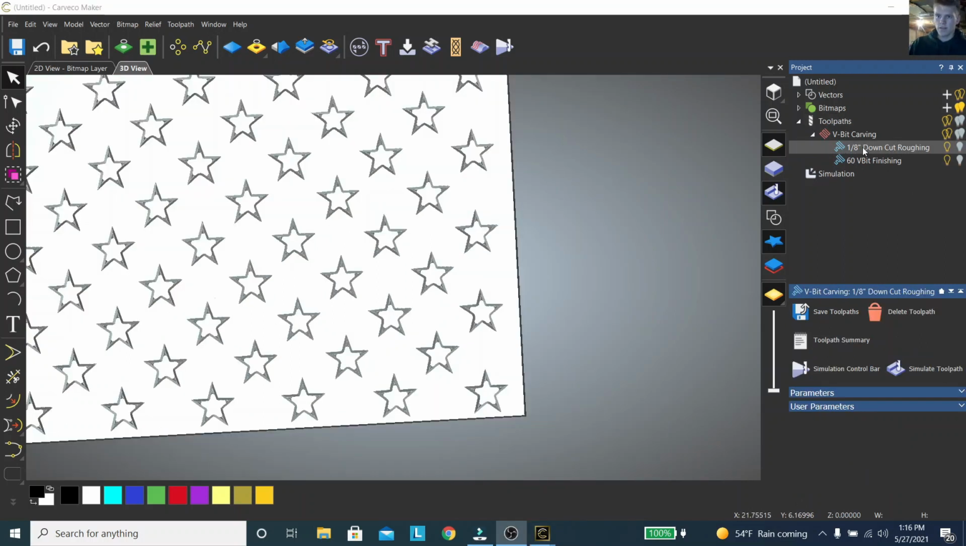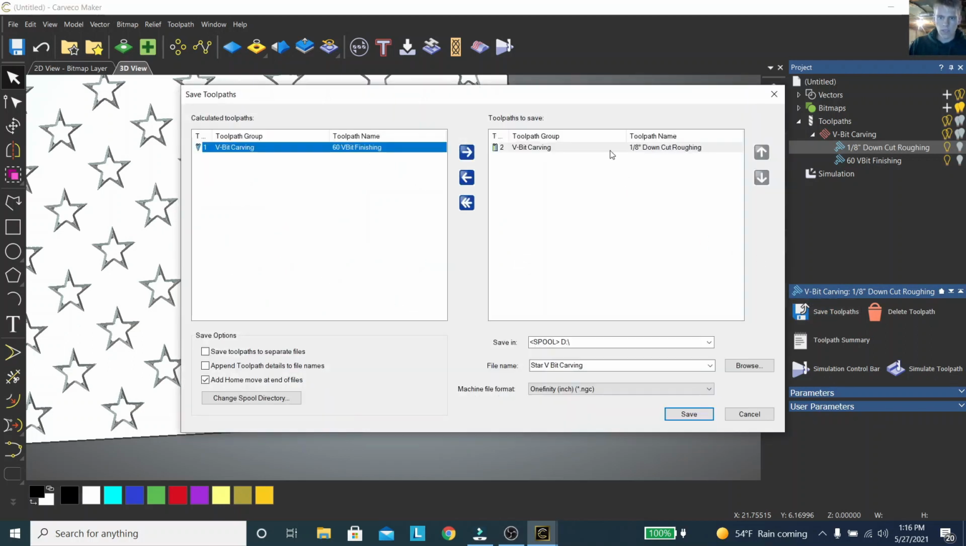Alright, so when saving this, I would recommend saving the 1/8 inch downcut roughing in one file. So we'll name this large roughing. So then you want to save that in one file, and then what you want to do is remove that and then put the V-bit file, and then just say large finishing. So that way when you load it in the machine, it will know that it's two separate things, and then you're able to load up each tool and then run it as two different tool paths.